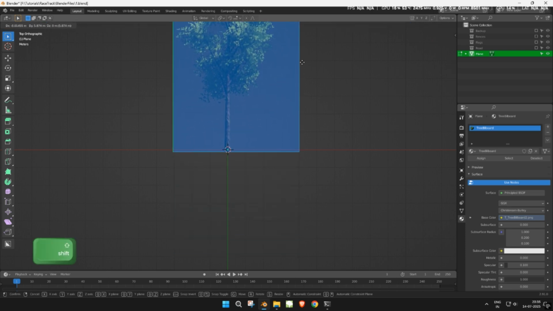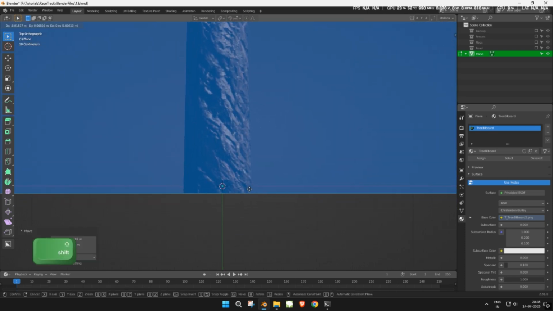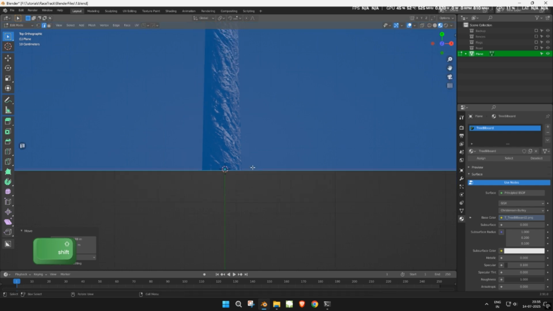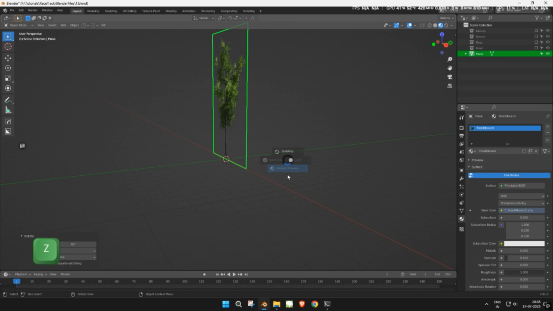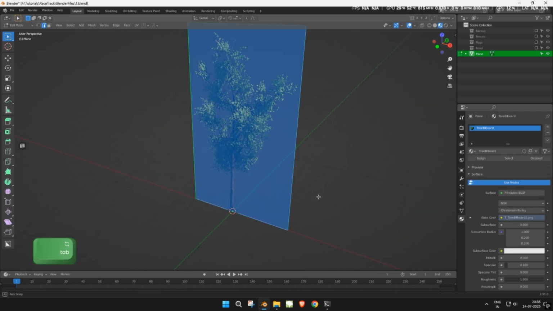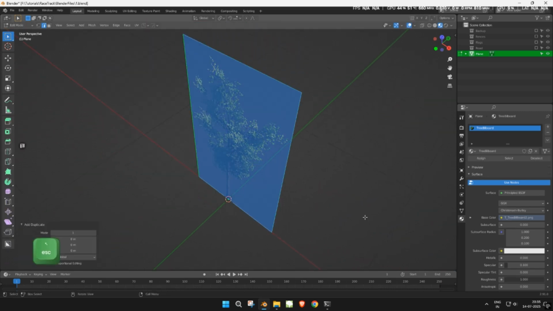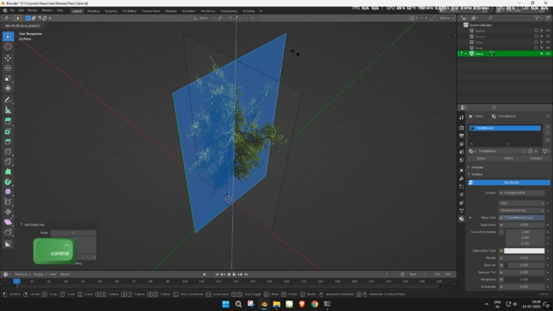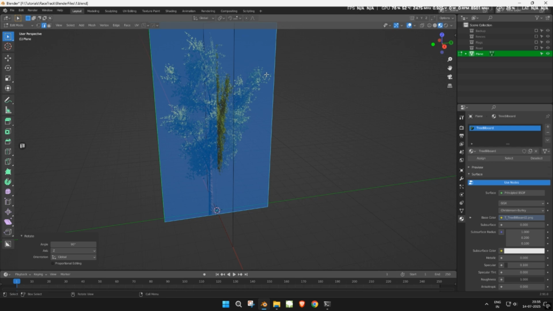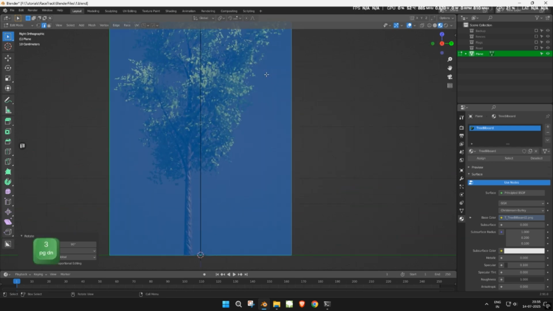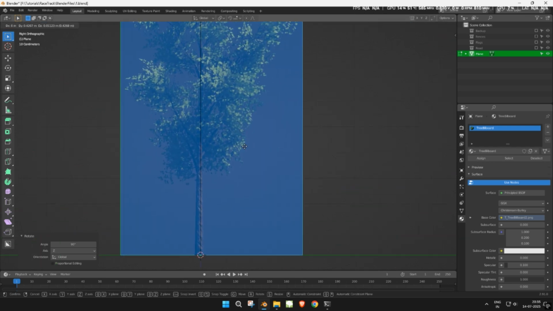Set the origin to the bottom of the mesh so it aligns correctly on the ground. Rotate the plane so it faces the Z-axis. Duplicate the plane in edit mode and rotate it 90 degrees. Align both planes so that their trunks cross each other to create a cross billboard.